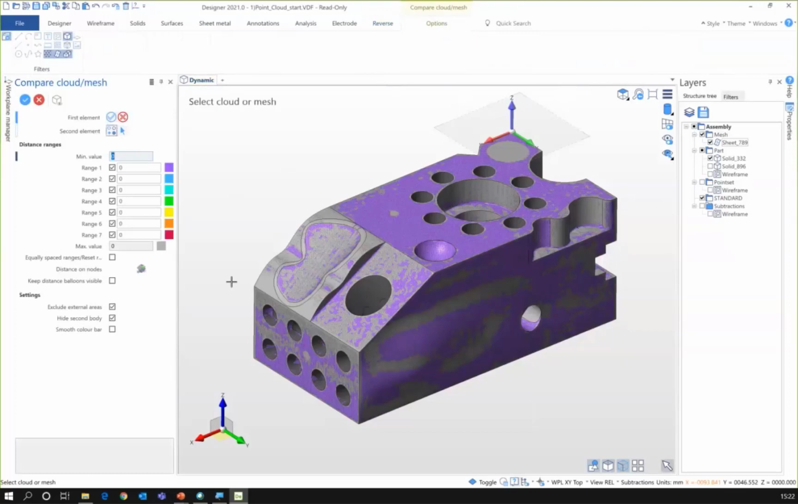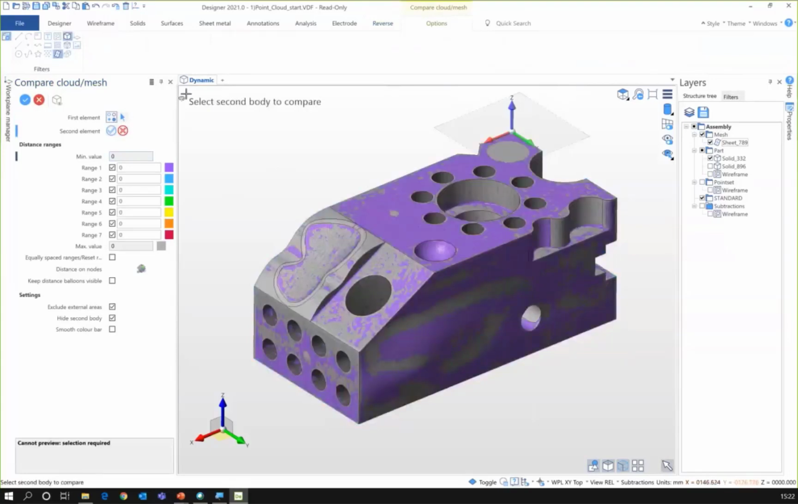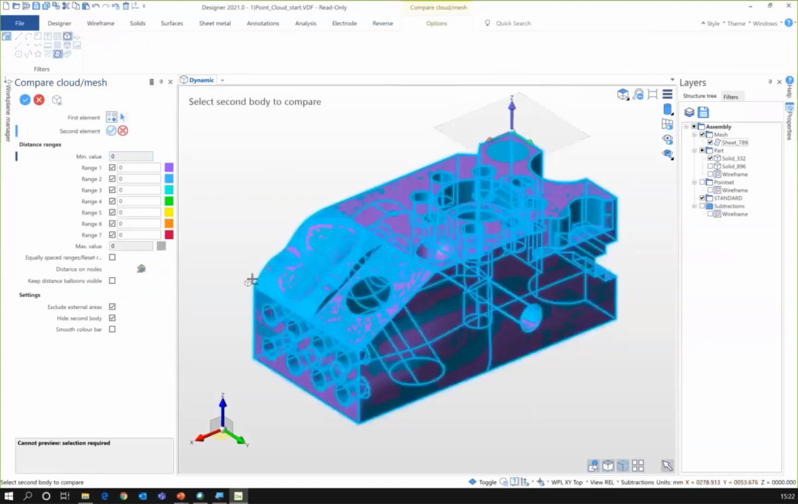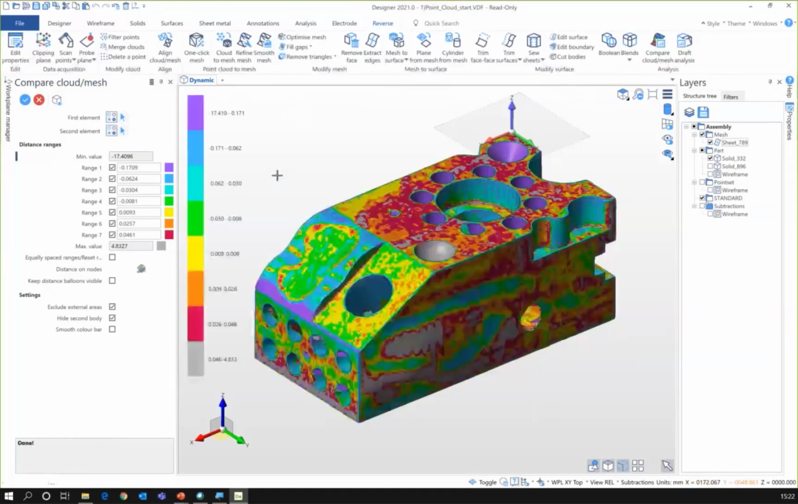If we select that, first of all, we have to select the point cloud or mesh. Next, we select the body to compare. That's my solid I've just created. Then we have a third step, and it's not relevant in this example, so I'm just going to skip it by doing a right click. And here we've got our comparison.